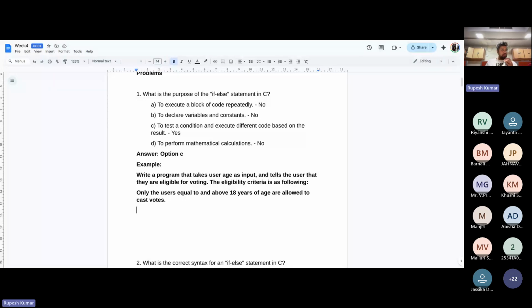Someone is asking, is it mandatory to use curly braces if there is only one statement? No. So yes, this is a feature of C. Whenever you write a program and want to include something inside condition blocks like an if else statement, it's not mandatory to use curly brackets if there is only one code statement inside that block, right? So I hope this is clear, right?